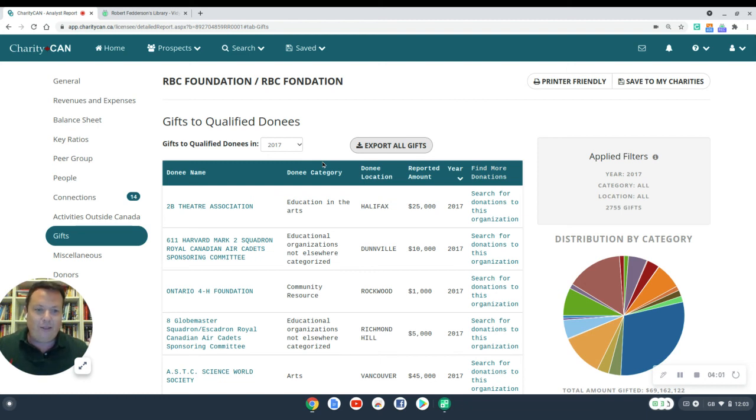So really, that's everything that I wanted to show you folks today, how we can use an advanced charity search to identify a new prospect, and then all the tools CharityCan has to qualify or disqualify that prospect.